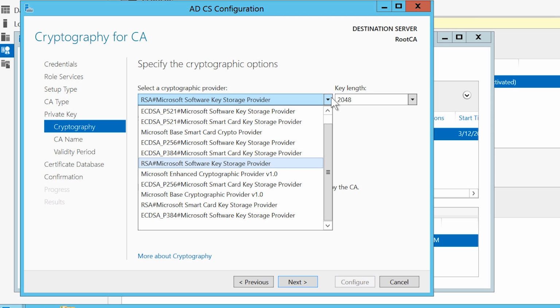This includes other CAs, for example, a subordinate CA. If you are using earlier operating systems for subordinate CAs or clients, you will need to select a different option. In this case, the default will work well for this network.